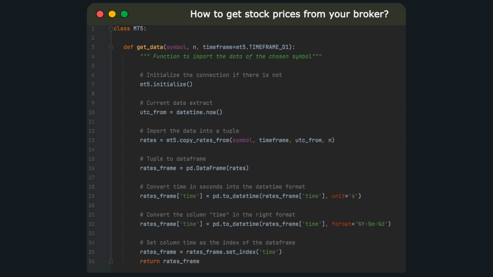Before returning the data, it's necessary to transform the tuple of rates into a data frame, then transform the dates into a date format and specify the format of the date. And we set the time column as index.